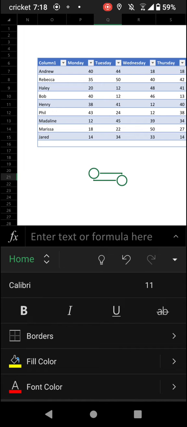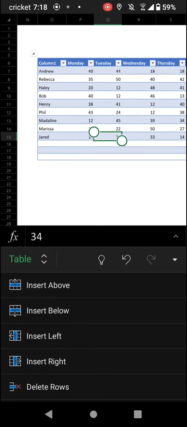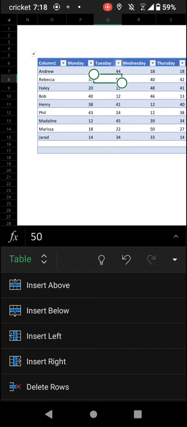And we can also edit this like a normal Word table. So you can tap into the table, insert below, insert above. So just say you wanted to insert some rows below it. Or you could also delete a couple rows if you wanted to. You can also sort and filter like a normal Word table.